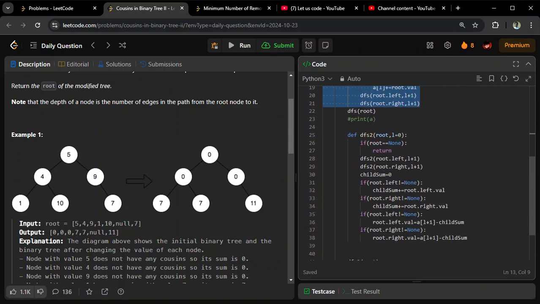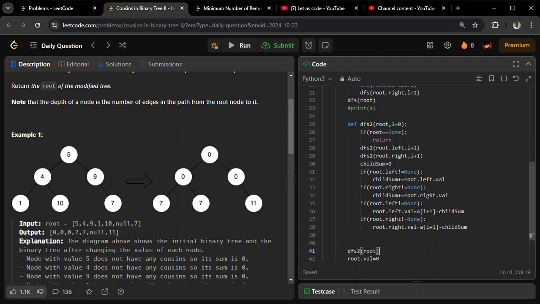Now I'm using a second DFS function. In this, what I'm going to do is exactly the same as what we have done previously, but there is a catch here.